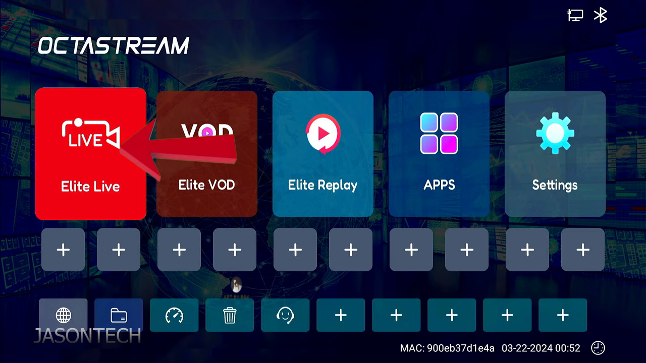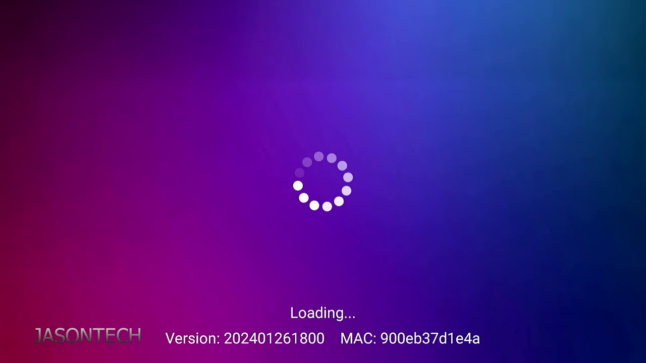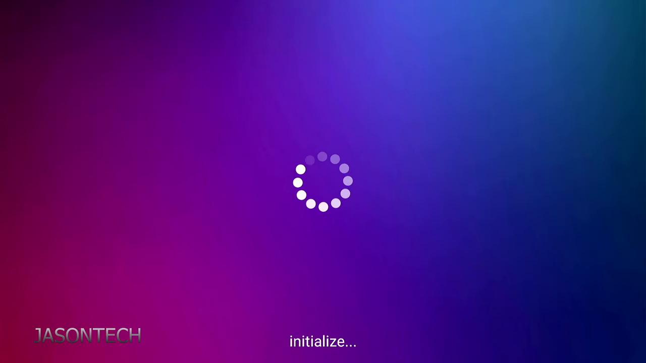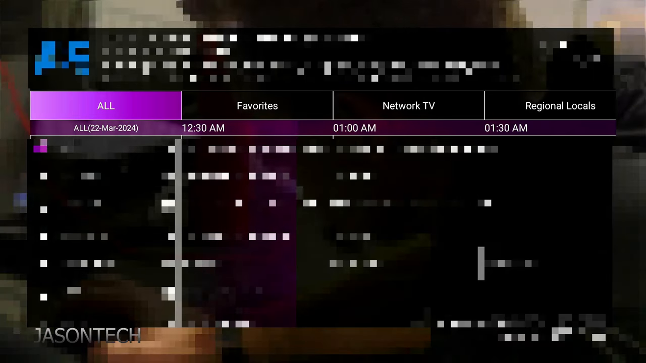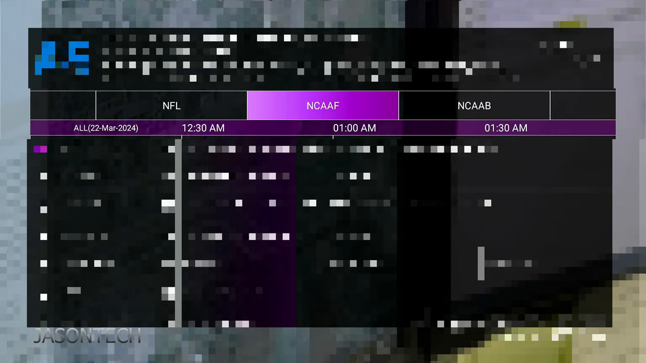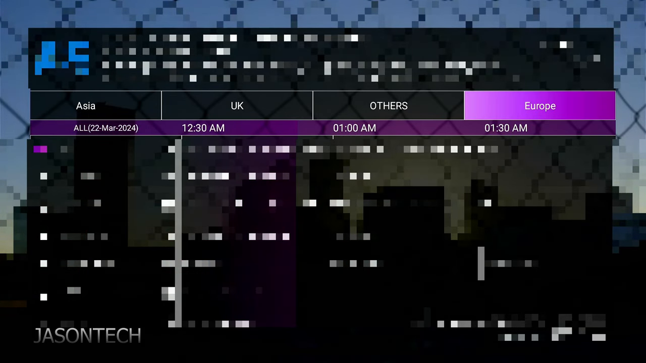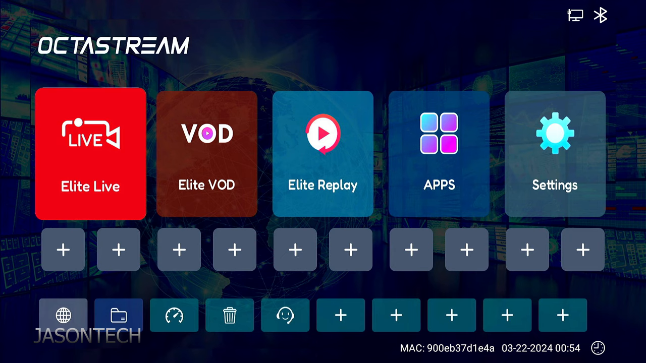So if we go to Elite Live, allow. It's going to load for the first time. So if we go all the way to the top, here's all. Here's favorites, network TV, sports 24/7, pay-per-view, NBA. Here's all your sports, Brazil, Canada, others, and Europe. So it looks like you do get a little bit more channels than these other boxes.